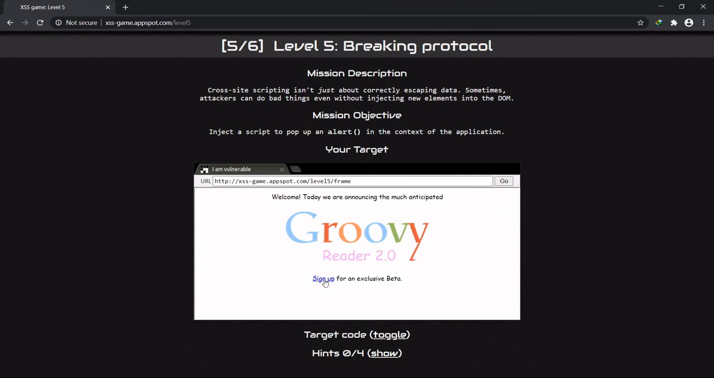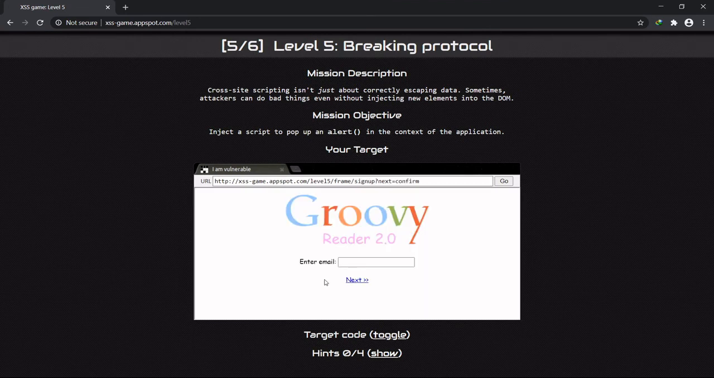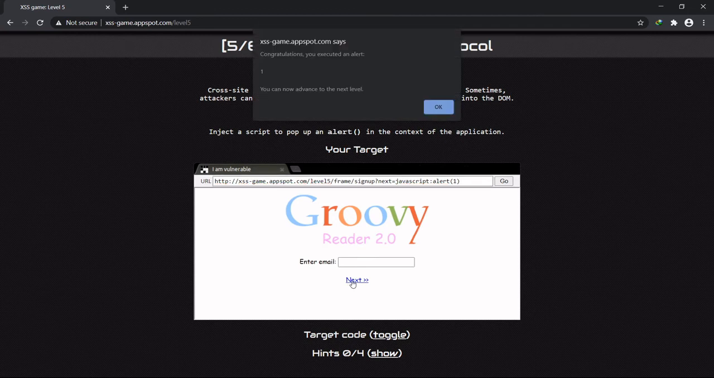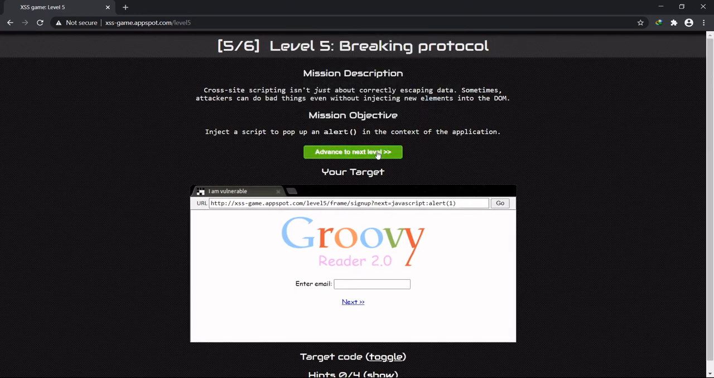Now let's click on the sign up link and see what happens. Now let's enter our payload javascript colon alert 1 in the next parameter over here. As we can see, this is the email parameter, but I think exploiting the next parameter would be much better. So let's try this javascript colon alert 1. Now as we click on next, it will trigger an alert. And as we could see, it triggered an alert which confirms the XSS. Now let's advance to the next level.